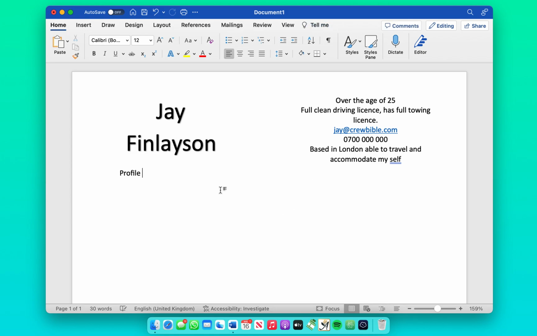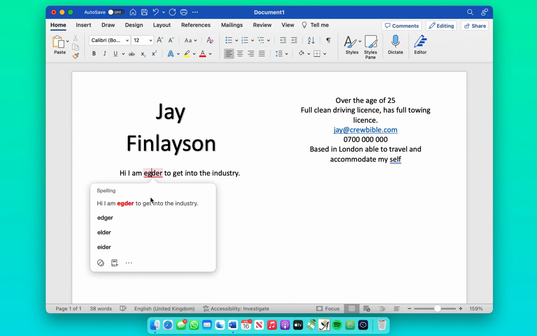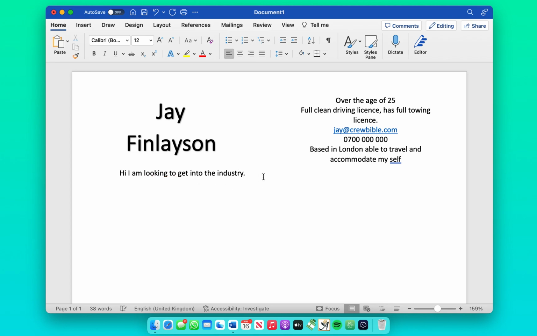And able to travel. In a profile, you just type a bit about yourself, like, hi, I am eager to get into the industry. It would help if I could spell. Ideally, a profile should not need to be long. It's just 2 or 3 sentences about you, just key information of your skills, what you can do, and how long you've been in the industry for.